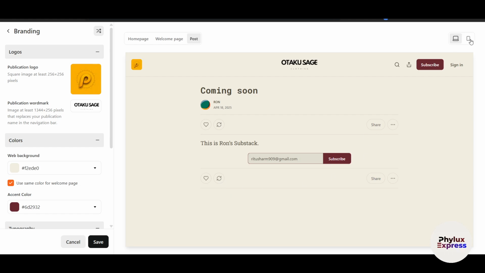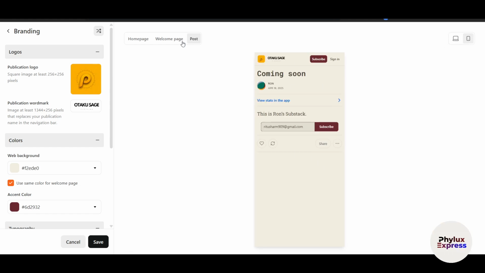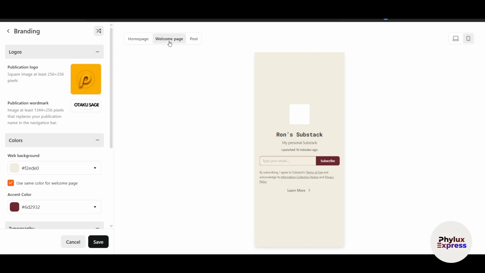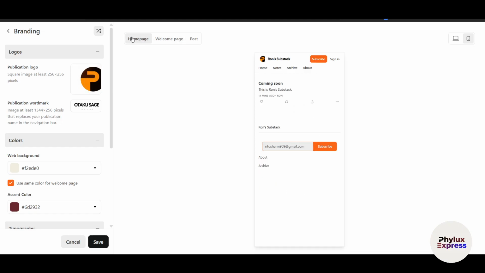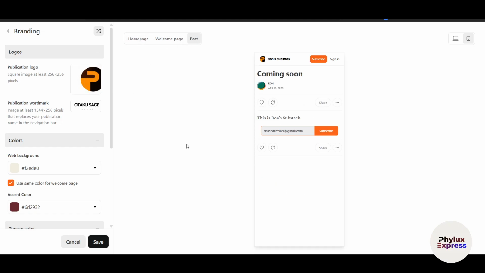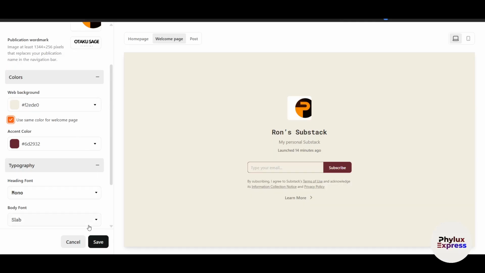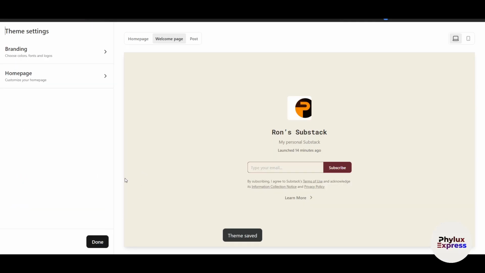You can go and check how it looks on a mobile phone. And obviously once we start adding posts, we'll come to know how it looks when we add a post. So this is the front page, this is how it looks. Now I have changed the color of the logo, so this is how it looks, and it will look like this on the home page and everywhere. Just go and click on save.